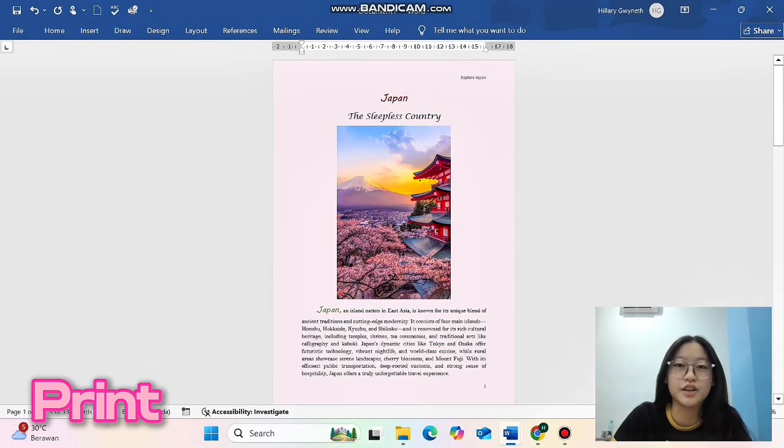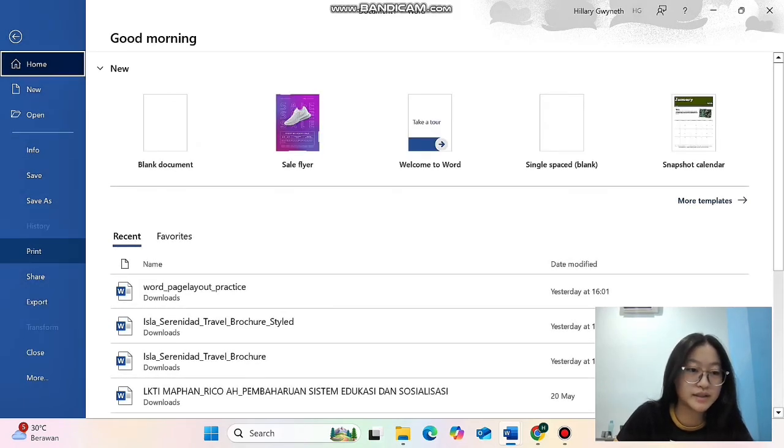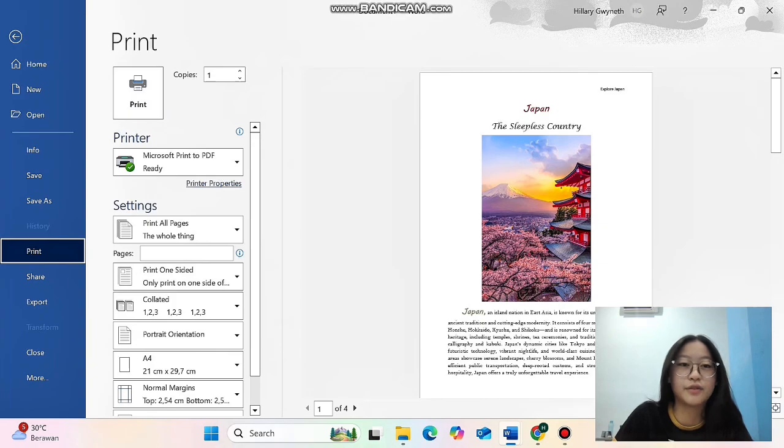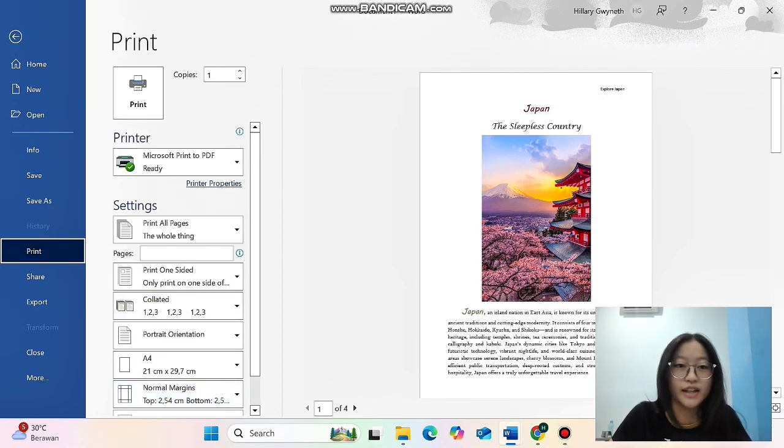Okay. So next feature is to print. And to print a file, you should click File and find Print here. And for the print part, you can adjust how many copies of papers that you want. And you can also set the pages, which page you want to print. When you only want to print one side, you can also choose that. And also for the orientation of the paper. And yeah, once your printer is ready, you can click this and your file will be printed.